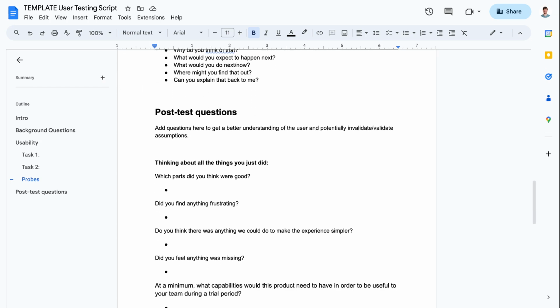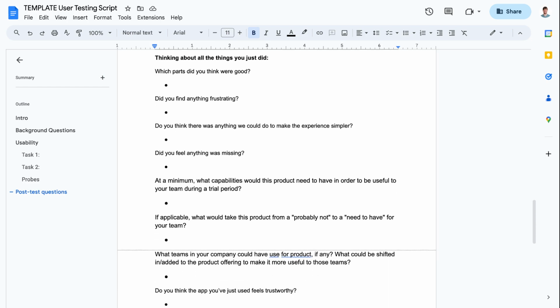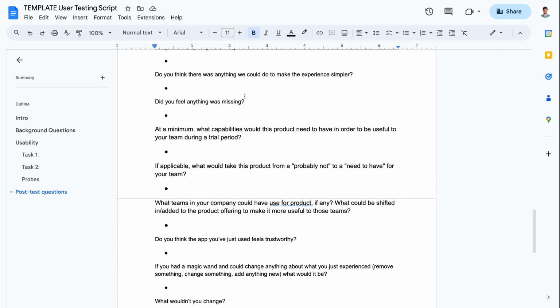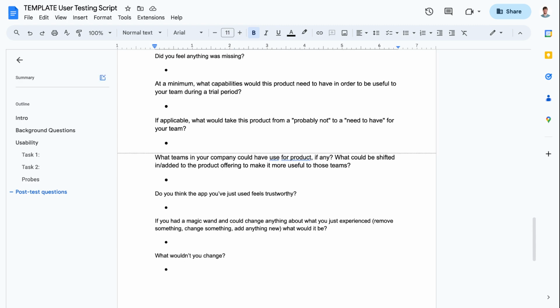And then once they've completed all of their tasks, it's helpful to ask some post-test questions just to wrap things up. So you can ask some very general ones, like which parts do you think were good? Did you find anything frustrating? Did you feel anything was missing? They're good to get a general sense of what they thought about the prototype.